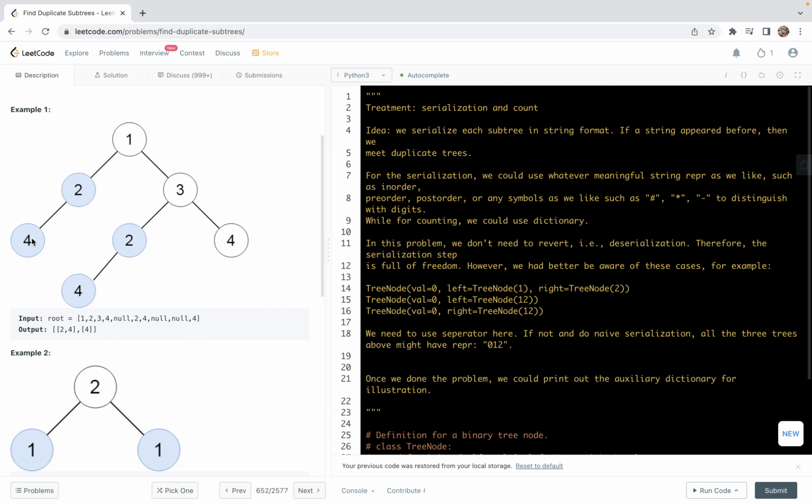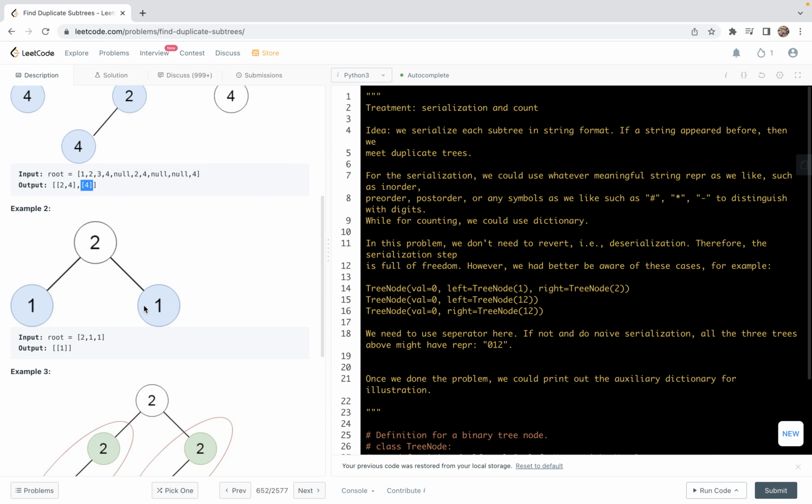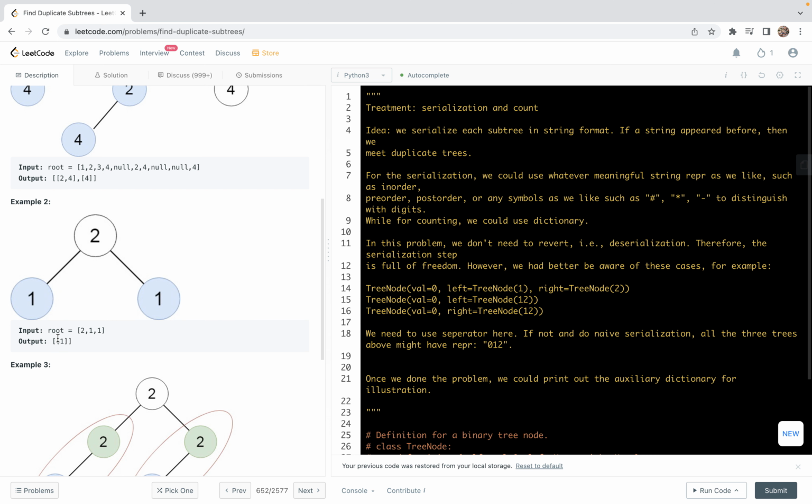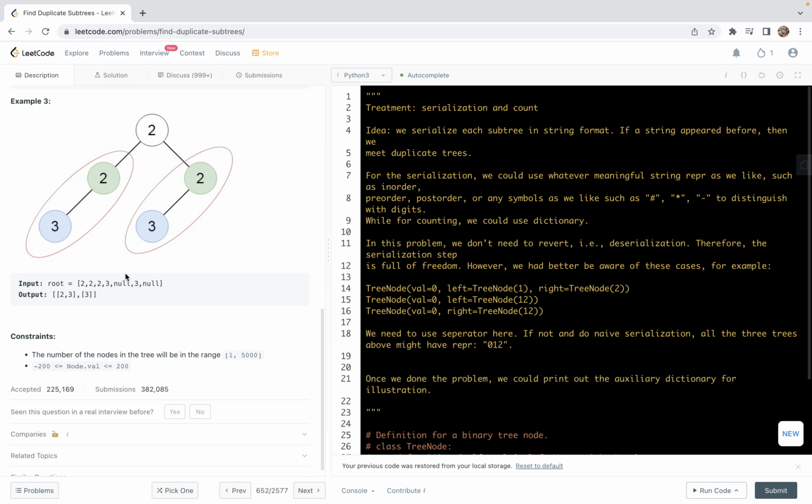In example 1, for the subtree rooted at this 2, we have 2 and a left subtree 4. Similarly here we have 2 and a left subtree 4. So this 2 is a duplicate tree. Similarly for the leaf nodes 4, we also have this one. In example 2, we notice that the two leaf nodes as subtrees themselves are duplicates. So you can see this 2, also this 3 as leaf nodes. From these 3 examples, you can gain a feeling about the problem.